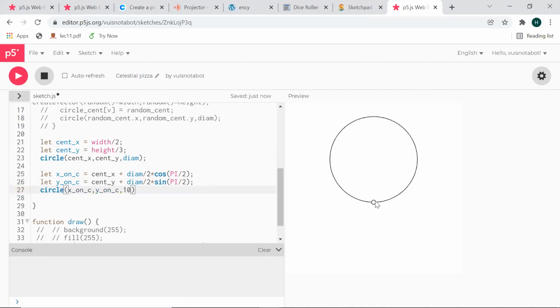So can you see? This is the point at an angle of pi by 2 from the x and y axis and at a radius of diameter by 2, since the radius of the circle is obviously diameter by 2. Does this make sense?